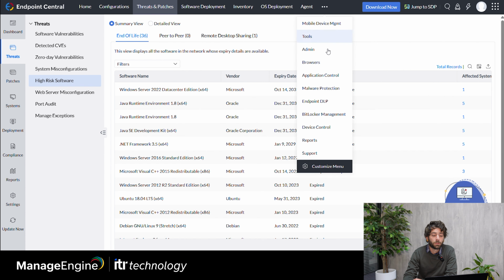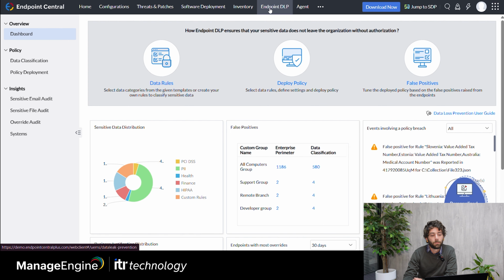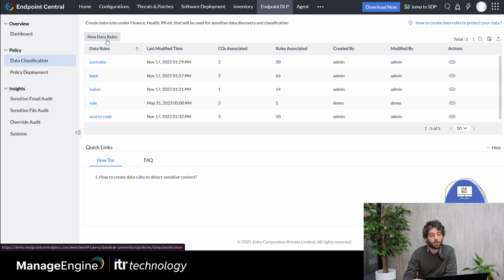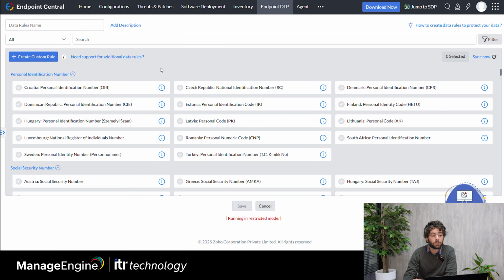Moving over to our next module, which will be Endpoint DLP. From the Endpoint DLP module, we can then navigate to our data classification, where we can create our own classifications of data rules. There's a host full of out-of-the-box solutions that we can select. However, should you wish to create your own custom rules, we can do that by creating either a new regex pattern, a new keyword matching, document matching, or file extensions.